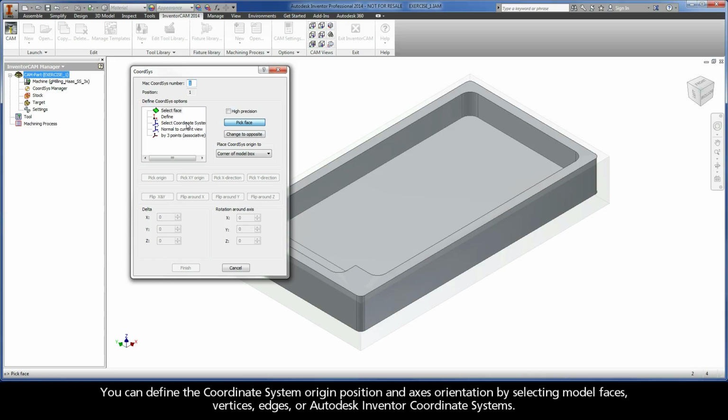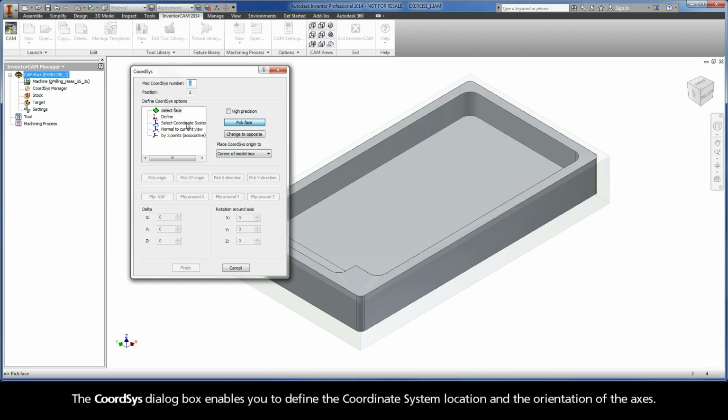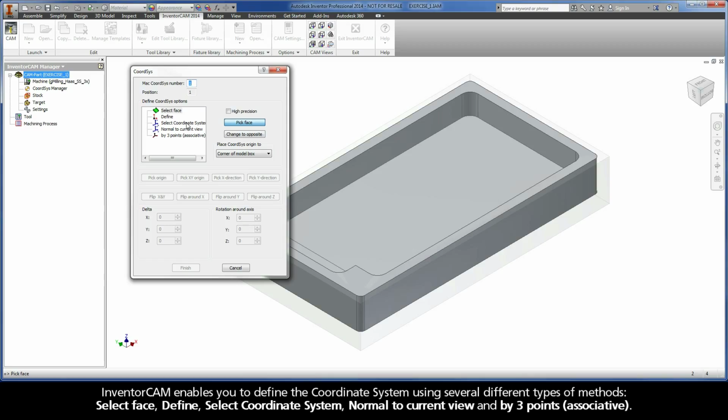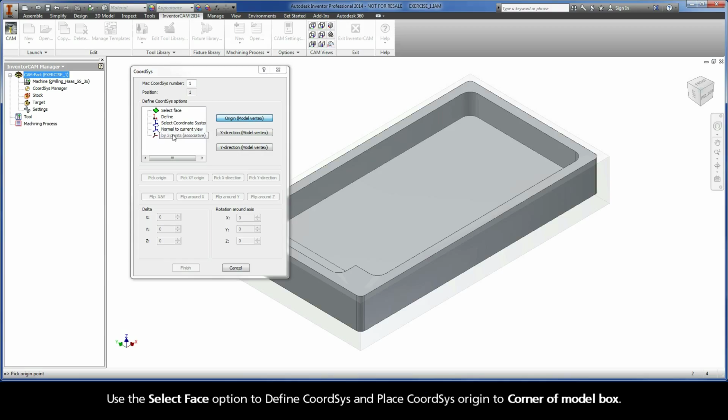You can define the coordinate system origin position and axes orientation by selecting Model Faces, Vertices, Edges, or Autodesk Inventor Coordinate Systems. The CoordSys dialog box enables you to define the coordinate system location and the orientation of the axes. InventorCAM enables you to define the coordinate system using several different types of methods: Select Face, Define, Select Coordinate System, Normal to Current View, and By 3 Points, which is associative.